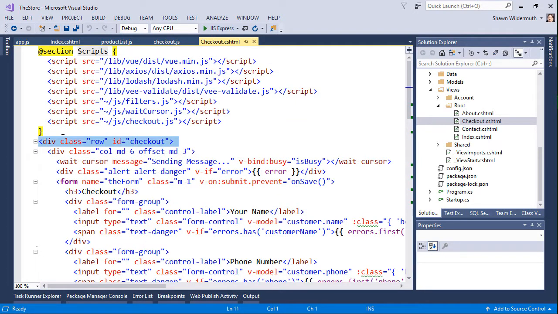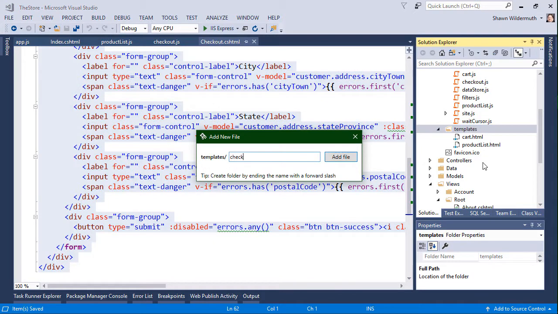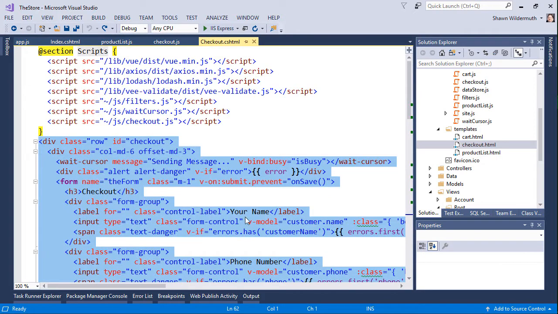So let's take everything except the script tags, of course, and I'm going to leave them here. I'm just going to copy them for now. I'm going to create a new template for checkout.html, and I'm just going to paste that in completely as is. This page used a couple of different files that we didn't use in the original file.